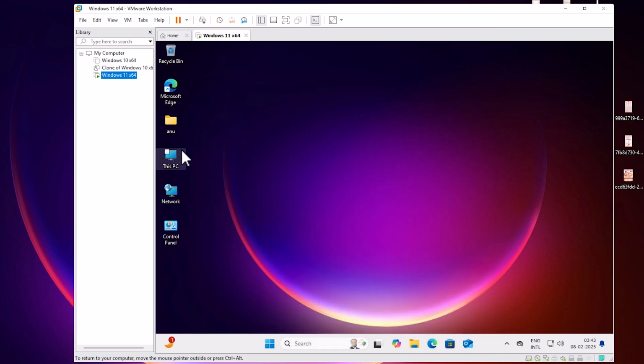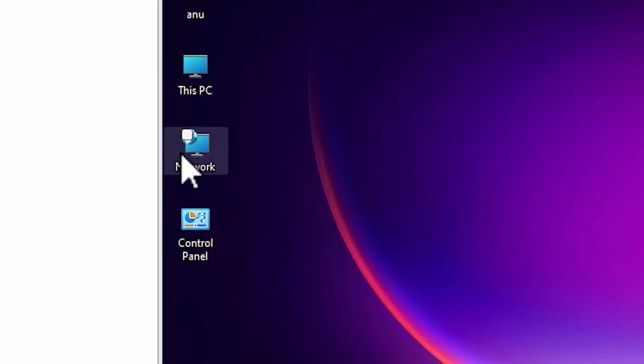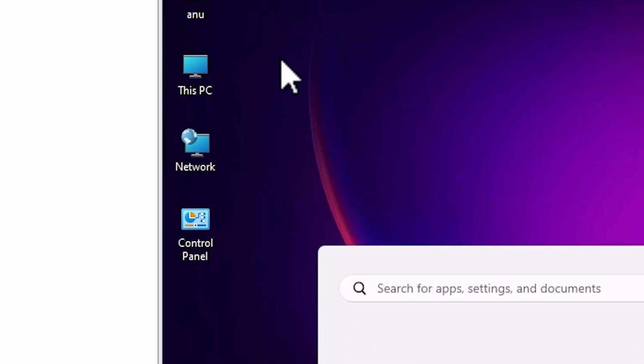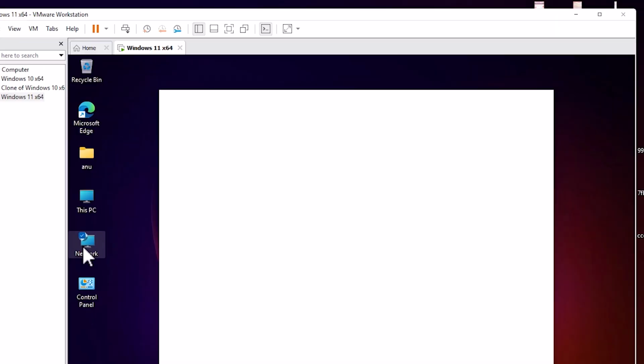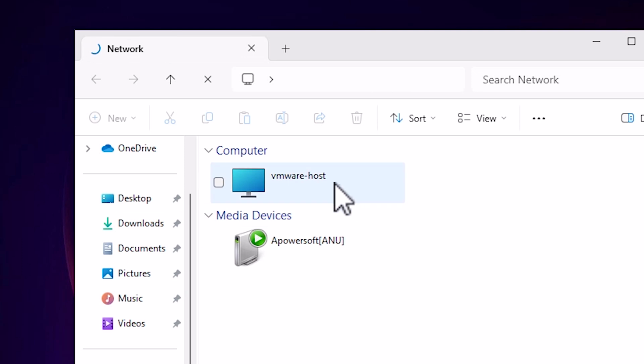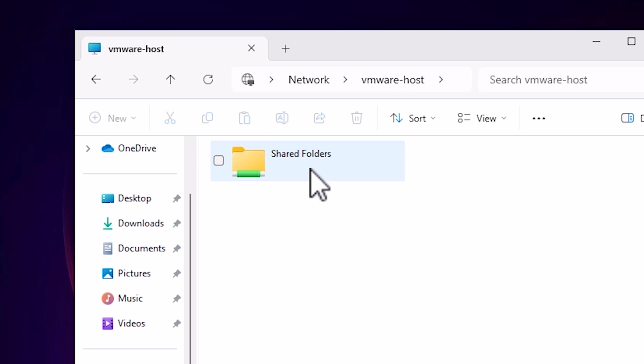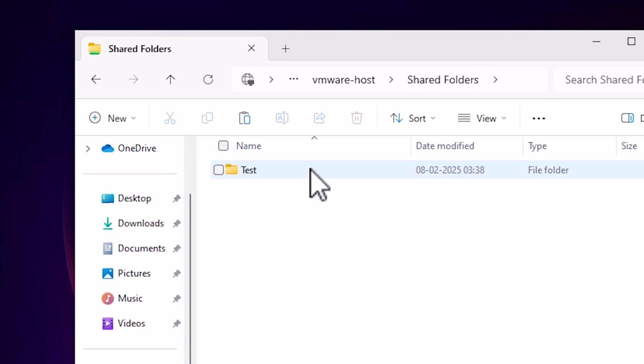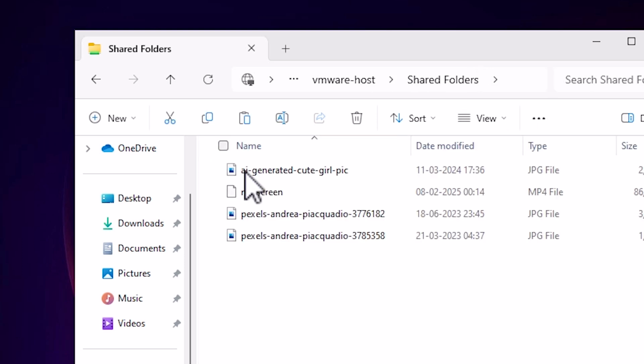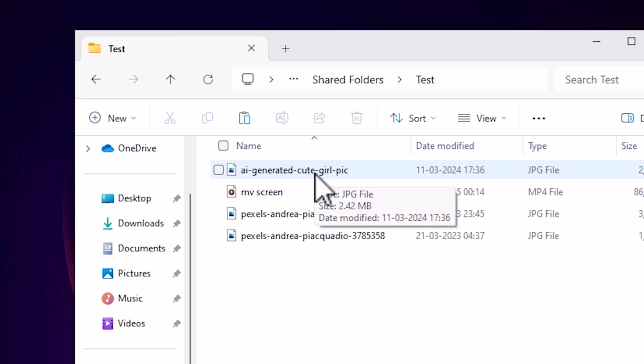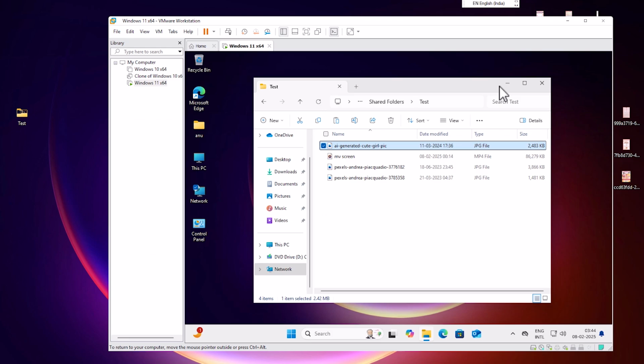Now we go to our host machine, and here we find Network. Go to the network from here and click on Network. Here we find our VMware host, double click on it. Here we find Shared Folders, double click on it. And here we find our folder, double click on it. We can go here and access our files, double click on it.